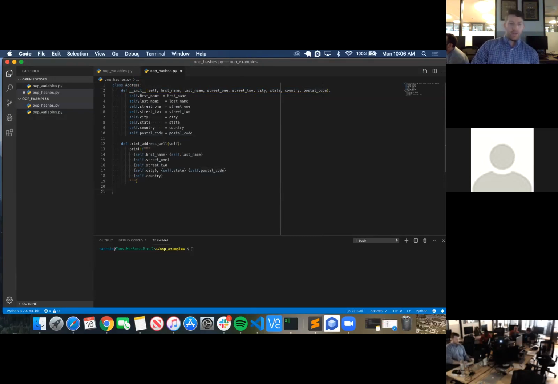So if I wanted to create a new address, I would have to pass in all these parameters. Why did it not change? What happened? Why is that different? Oh, I know why. There we go. So I would need to take an address. I'd have to pass in a first name and everything like that. Now let's just print this.